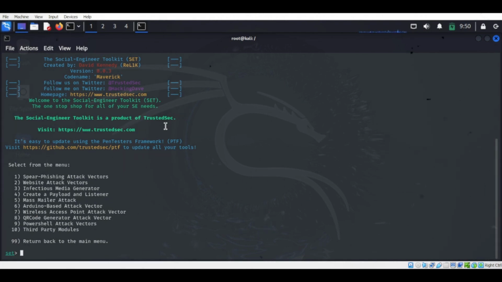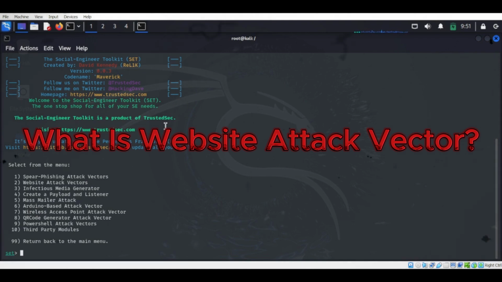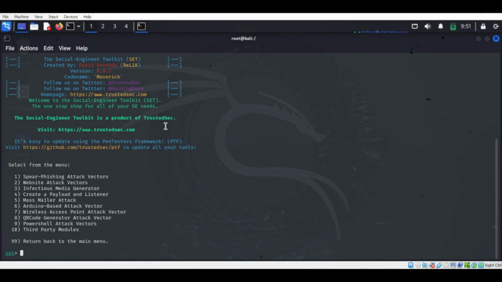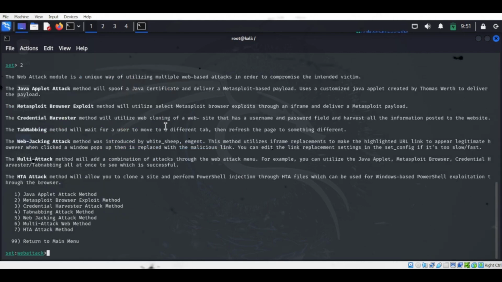In the previous lecture I talked about spear phishing attack vectors. Now in this lecture I will cover the website attack vector. What the website attack vector is, I explained in detail in the previous lecture. Now I type 2, and here is portion 1. I already made a video on this portion, the Java applet attack method. What a Java applet is and what purpose it is used for, everything I told you in the previous lecture. You must watch the previous lecture, then you will understand today's lecture.